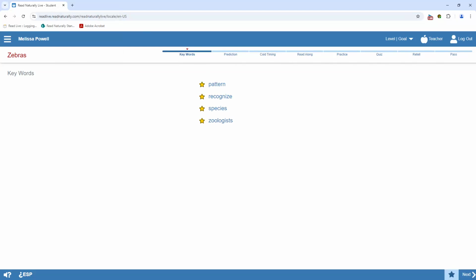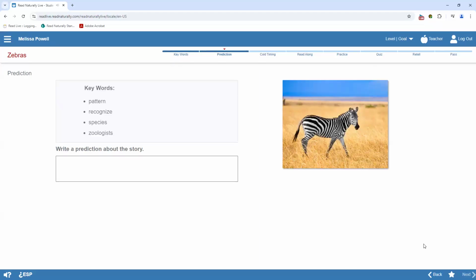We also can see the requirements for this page using this star as well. Look at the story title, keywords, and picture. Write a prediction about the story. Then, click Next to continue.